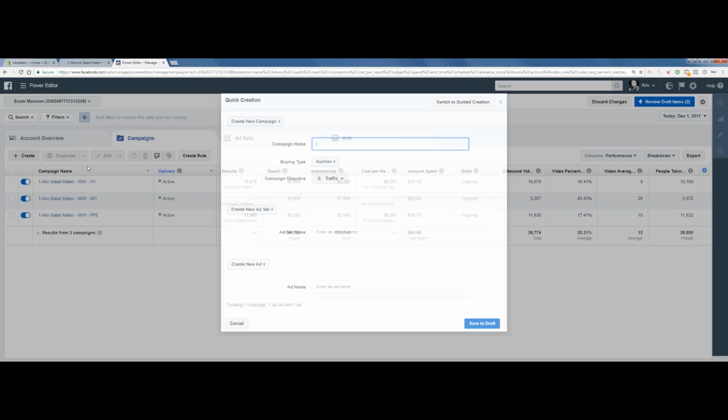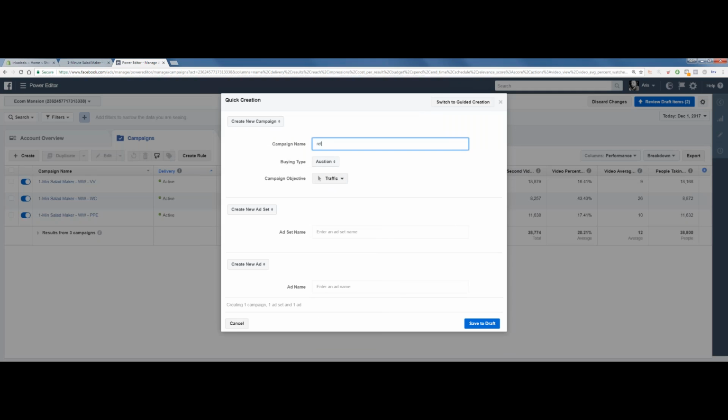We're gonna create a new campaign for traffic. Okay, and we're going to call it retargeting, or you can call it SaladMaker, just to identify the name, retargeting. And we are going to name this whatever. And why is my computer lagging? Okay, we're going to create a traffic campaign.